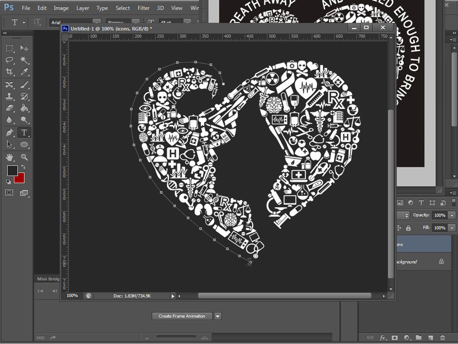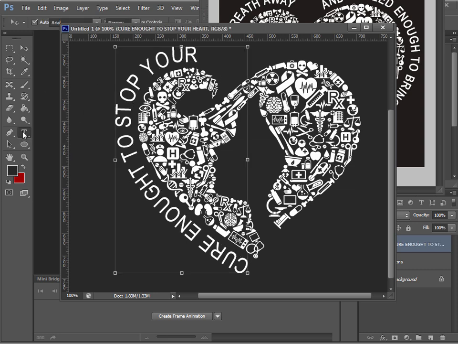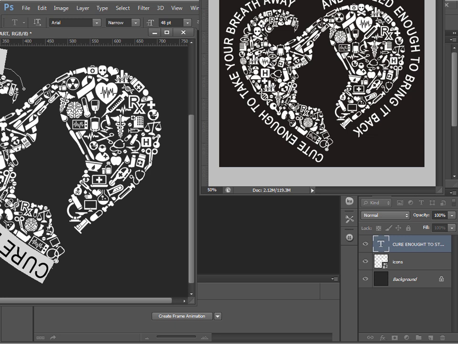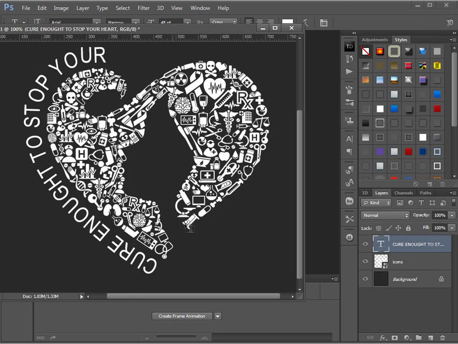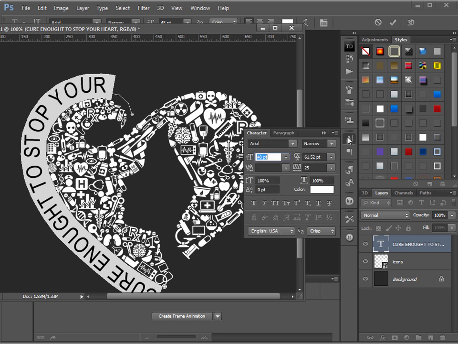Like that. Now take the text tool and put it down at the beginning there. Wait till it changes the cursor. And I'll start typing. Cute enough to stop your heart. You can see the text kind of disappeared there. So if I just select all the text, select it all there, and now I can go over to the text character thing.